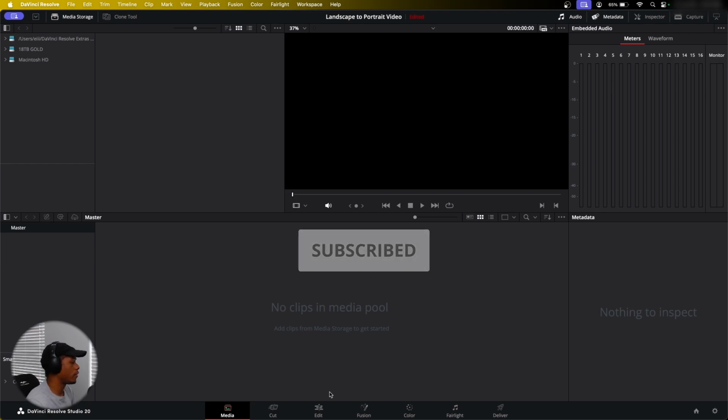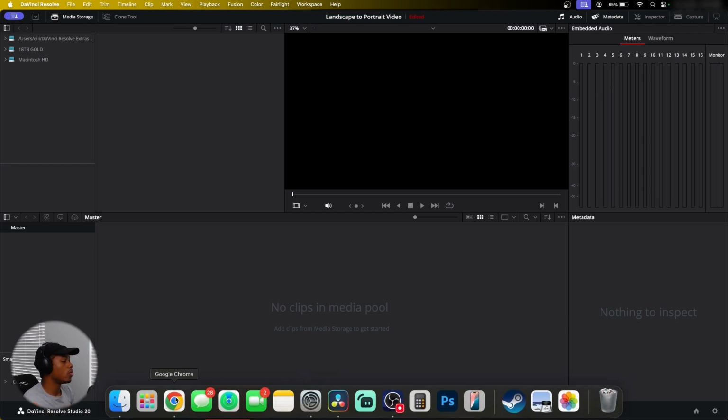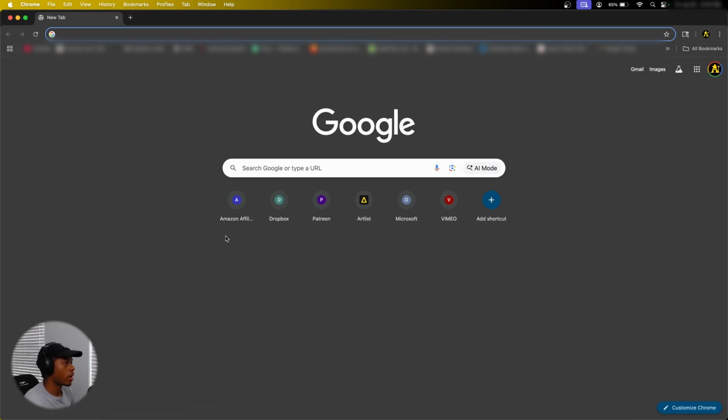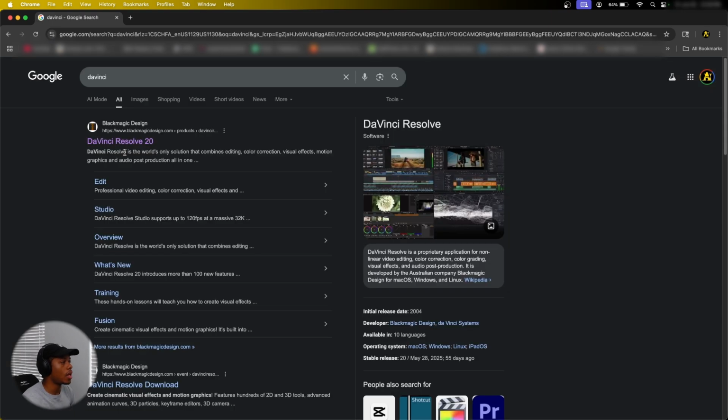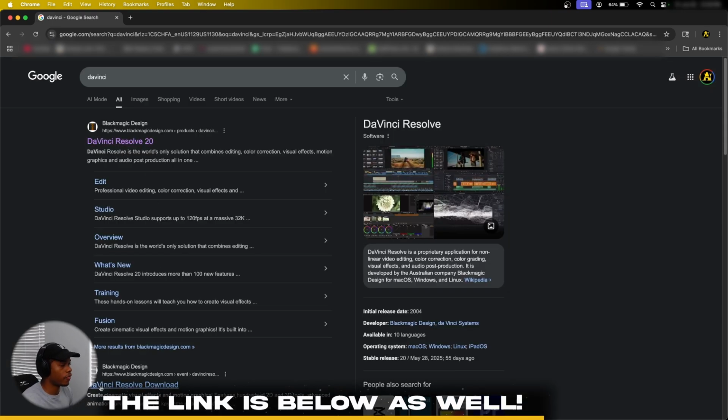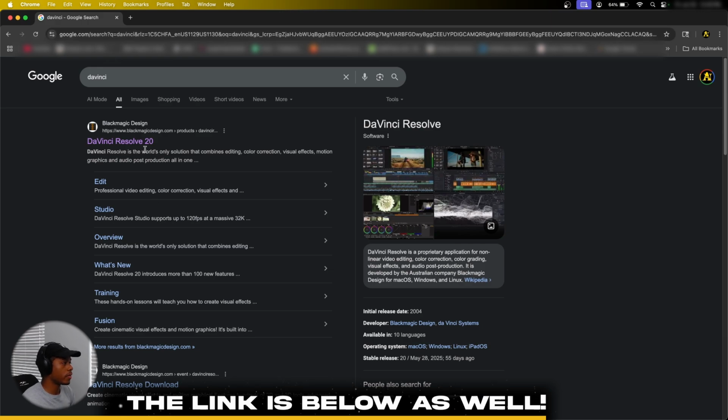And now let's jump into the video. So you can go down to Chrome, Safari, whatever you're using. I'm using a Mac right now, so I'm just going to use Chrome because to me that's still the best. You just want to type in DaVinci and it should pop up. Usually it'll be at the top, first or second option, but it'll say DaVinci Resolve 20.